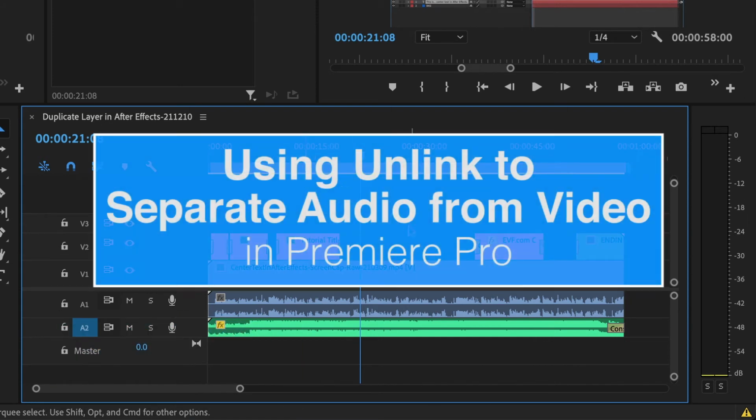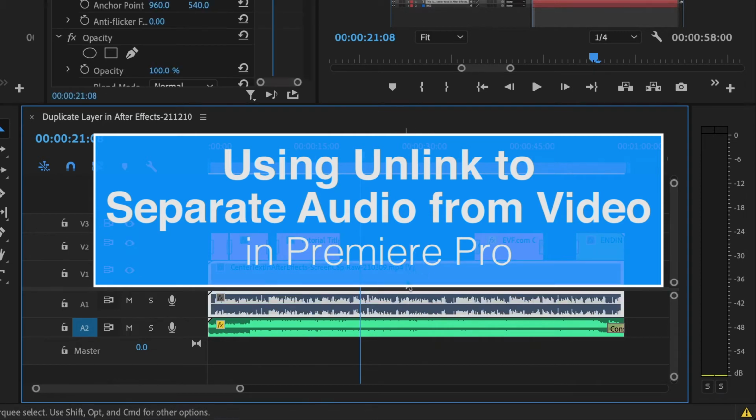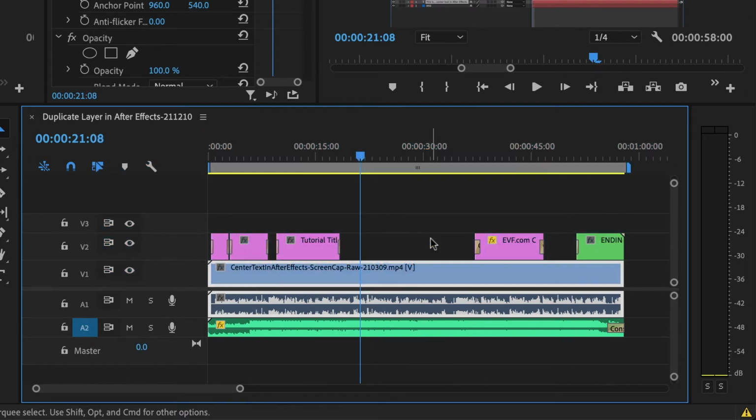In this tutorial, I'm going to show you how to separate audio tracks from video tracks on a clip that is linked together. We basically want to use this feature called link or unlink. So we want to unlink this clip, which consists of this video track and this audio track.